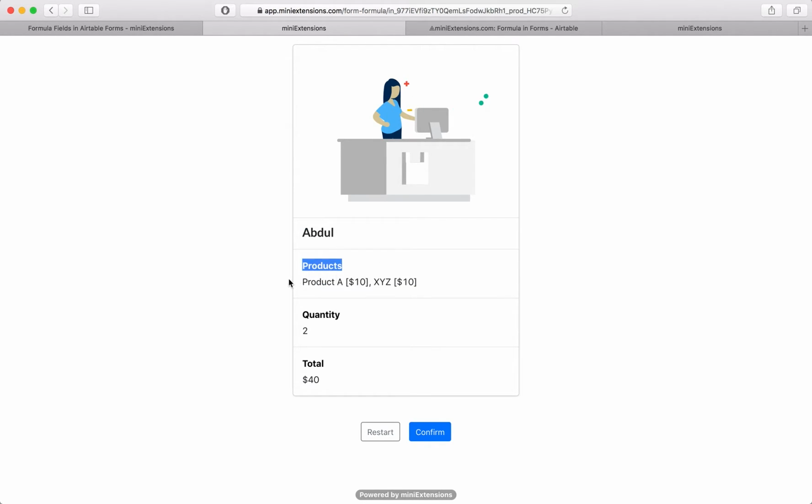So we have a products field. This is the value for that. We have a quantity field. You saw me fill these up earlier. And then, as you can see, the main thing here really is the total. And this total is calculated through a formula.